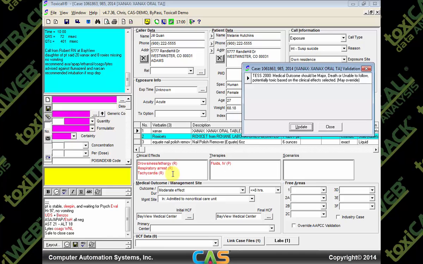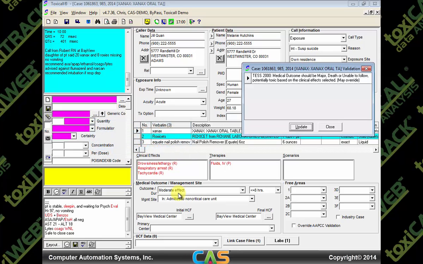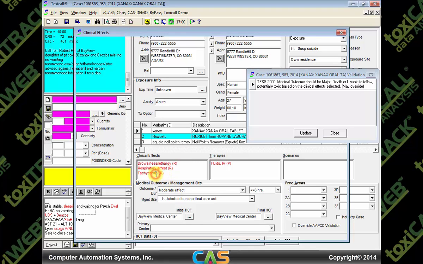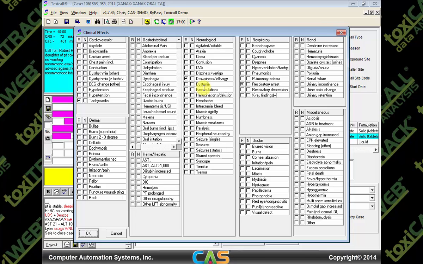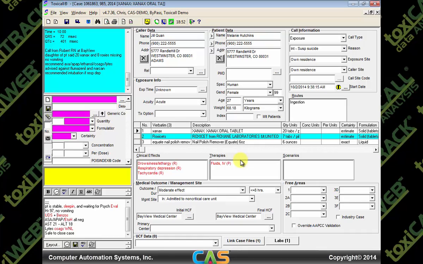Validations are a very useful tool. As you can see, respiratory arrest is a much more serious clinical effect for the moderate outcome. This validation has provided Chris with a logic check from his 2 selections. Let's change the clinical effect and then update again. We have passed validation successfully.